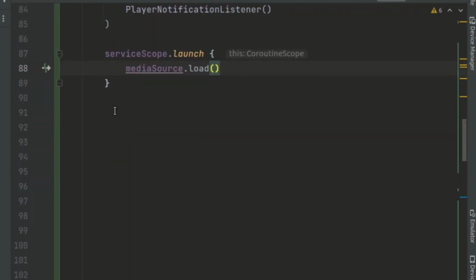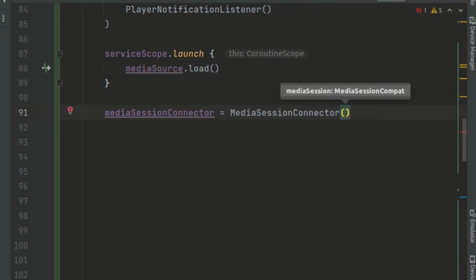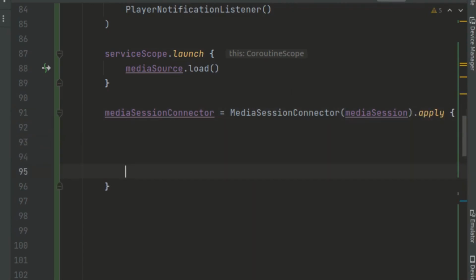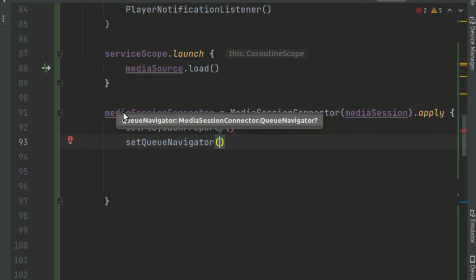Now we also want to initialize our media session connector, so we can just create a new media session connector. This one requires us to pass in the media session, and we can call apply to set some things which we want to override. We set the playback preparer, which is going to help us prepare our media for playing. And we also want to set the queue navigator, which is going to help us navigate between different playback items.